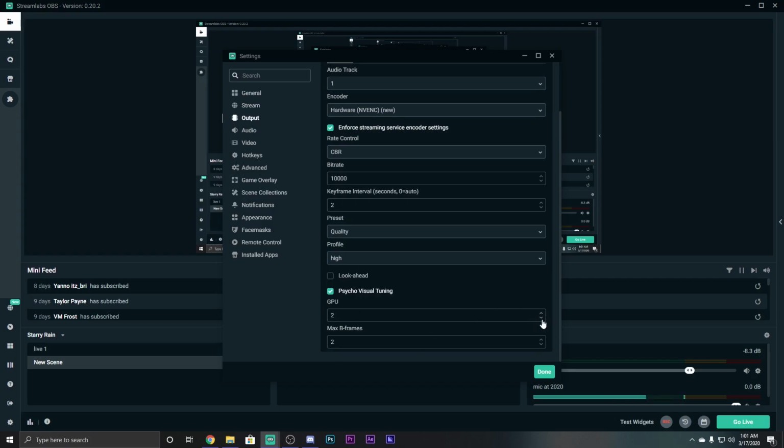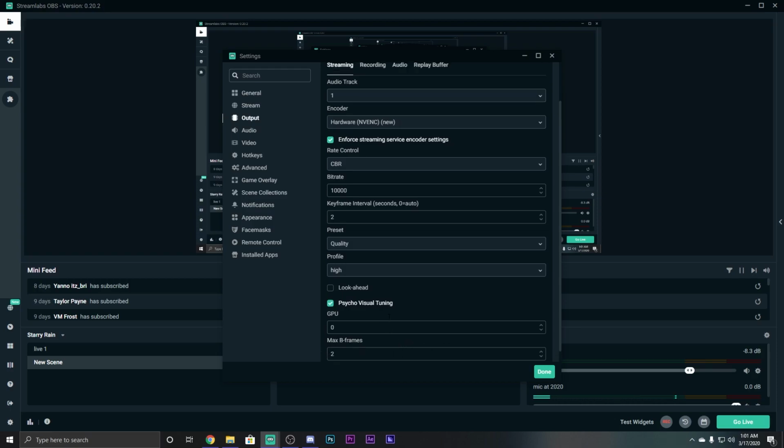But to leave it on auto, what we're gonna be doing is leaving it on 0, just in case you don't have a second GPU, or it's messing up if you put a number in here. So leave it at 0. It's the easiest thing to do. And then max B frames, you want to put that on 2.